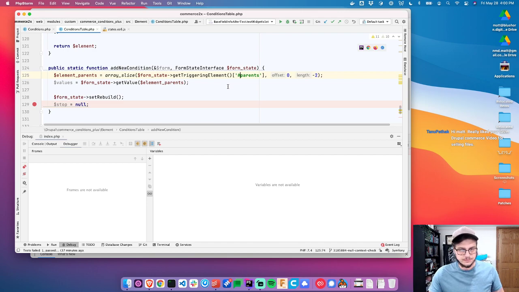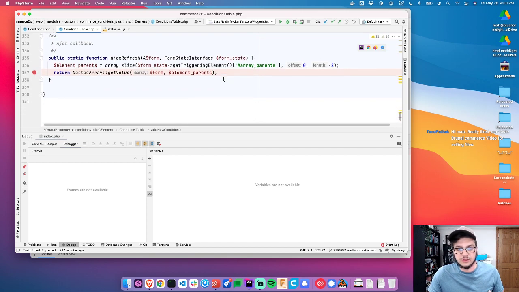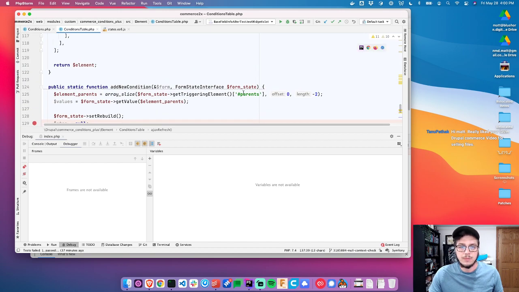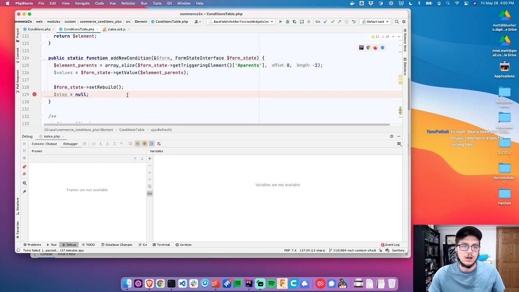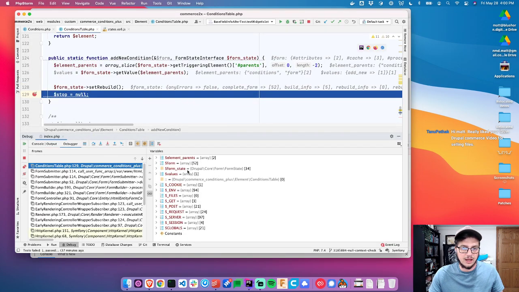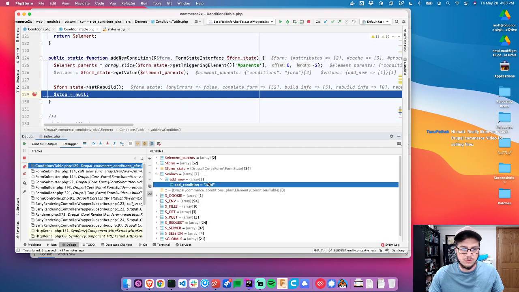So again, for anybody else that's working on Form API and Ajax, array parents is what you want if you're fetching data from the form array. Parents is what you want when you're fetching data from form state. Because they're two different array structures sometimes. So there's that. Now let's click add. And our values, we have add new, condition, add.